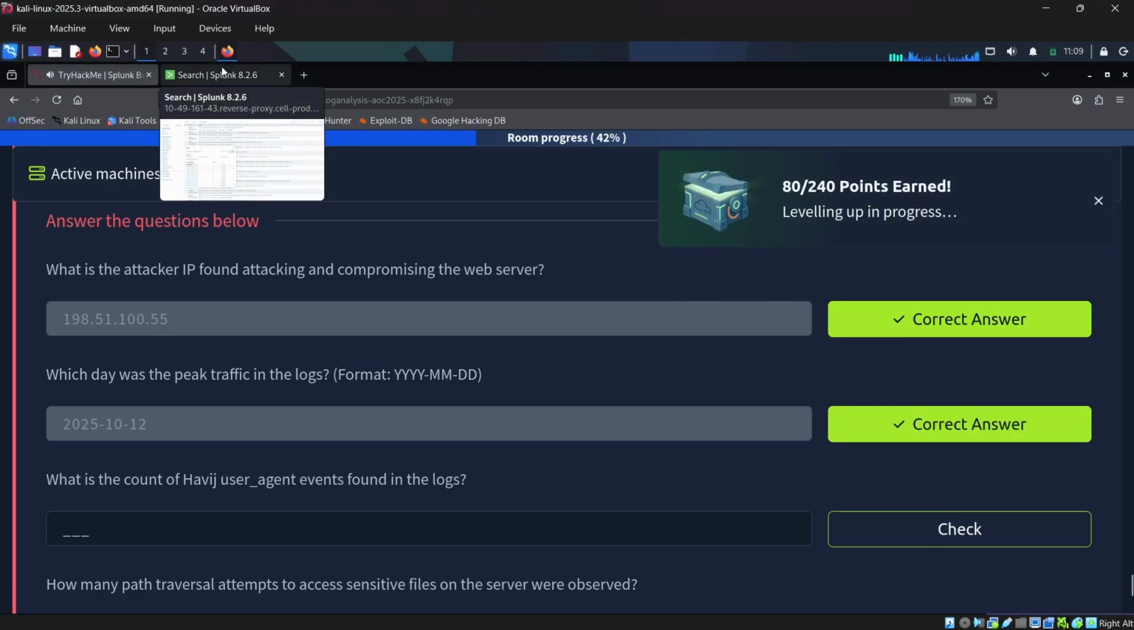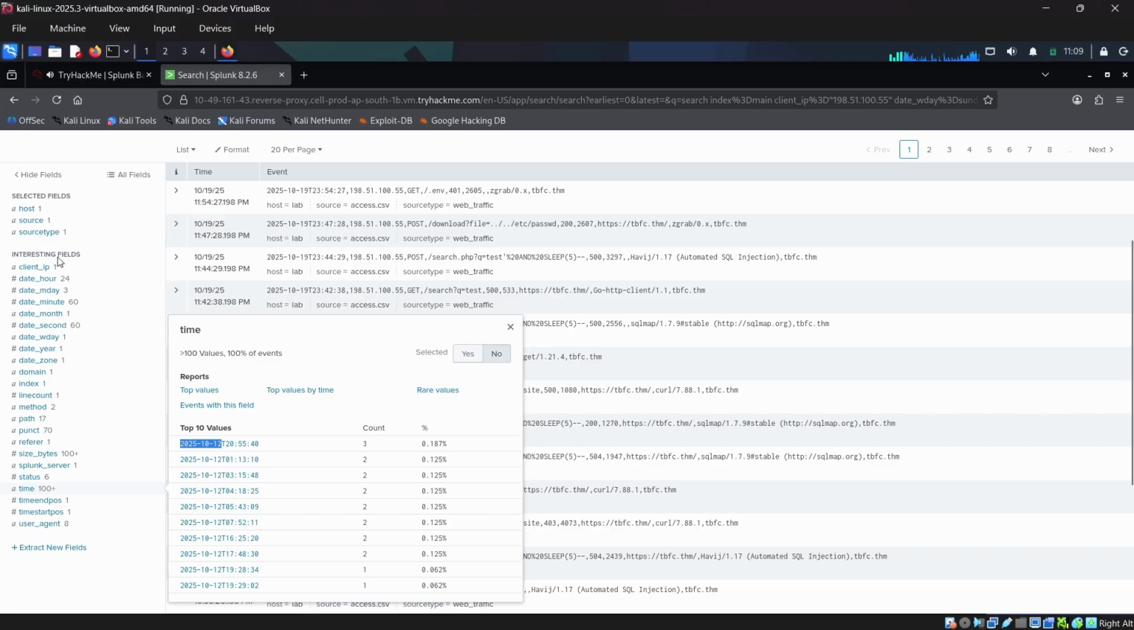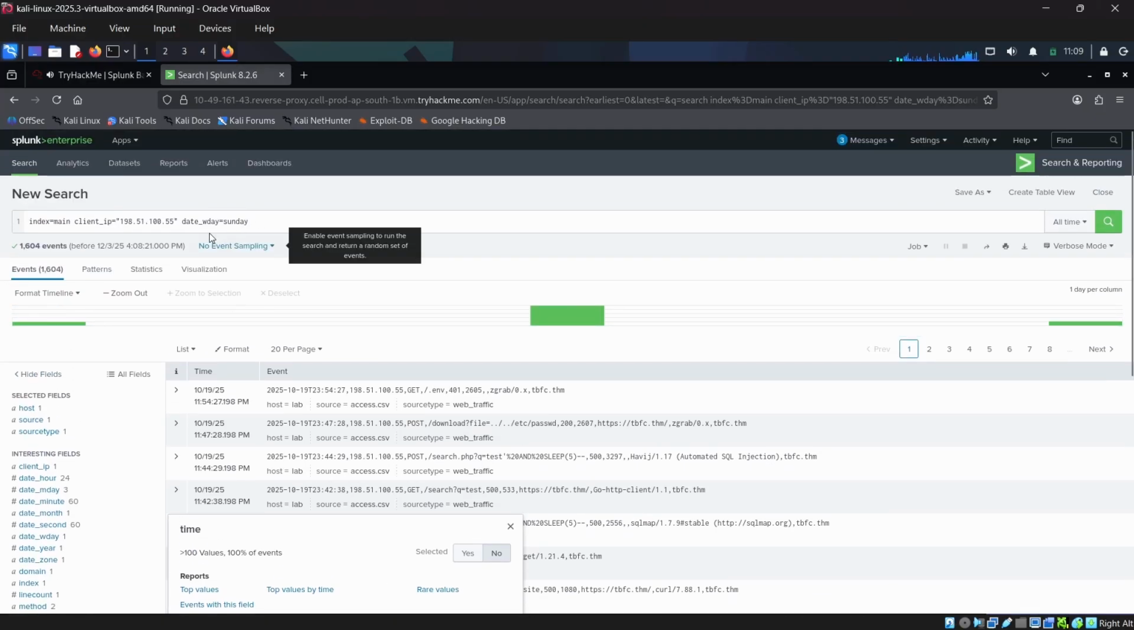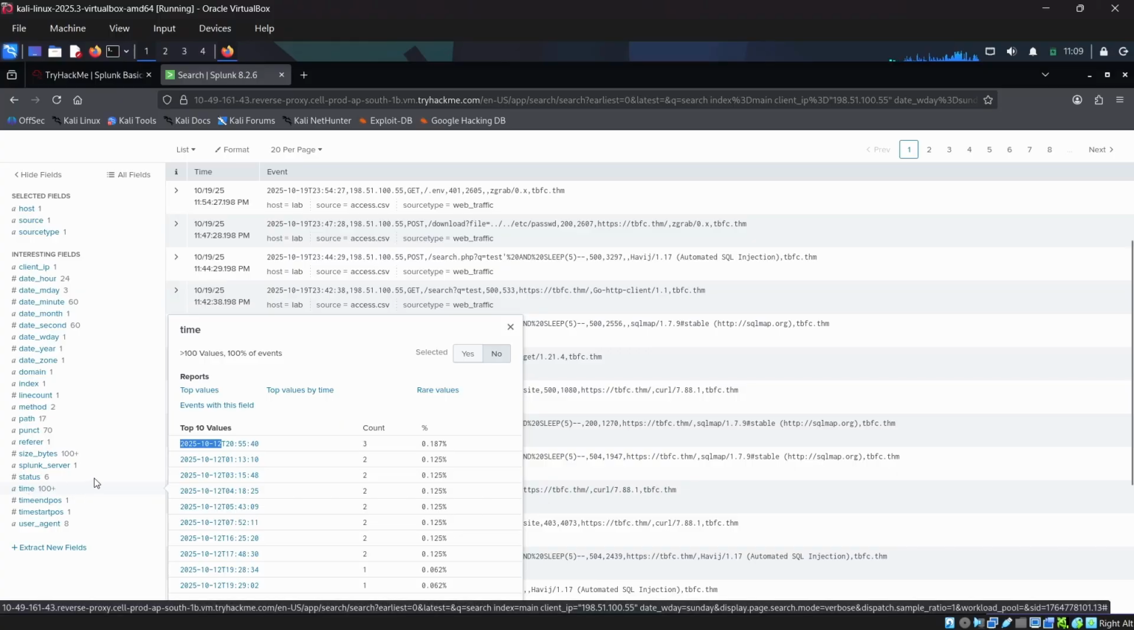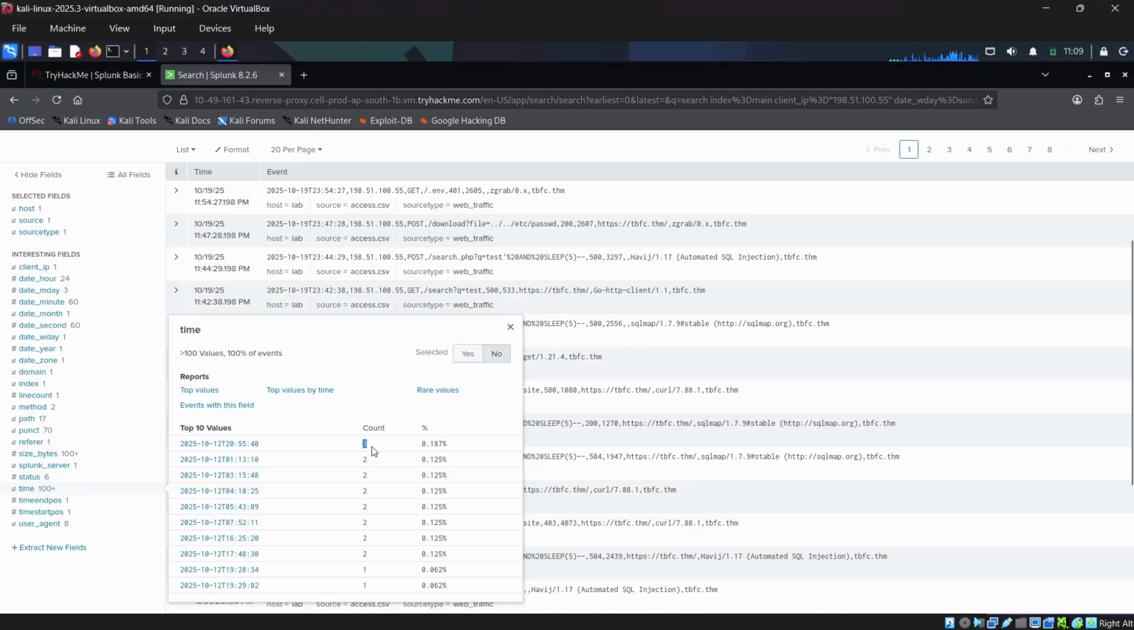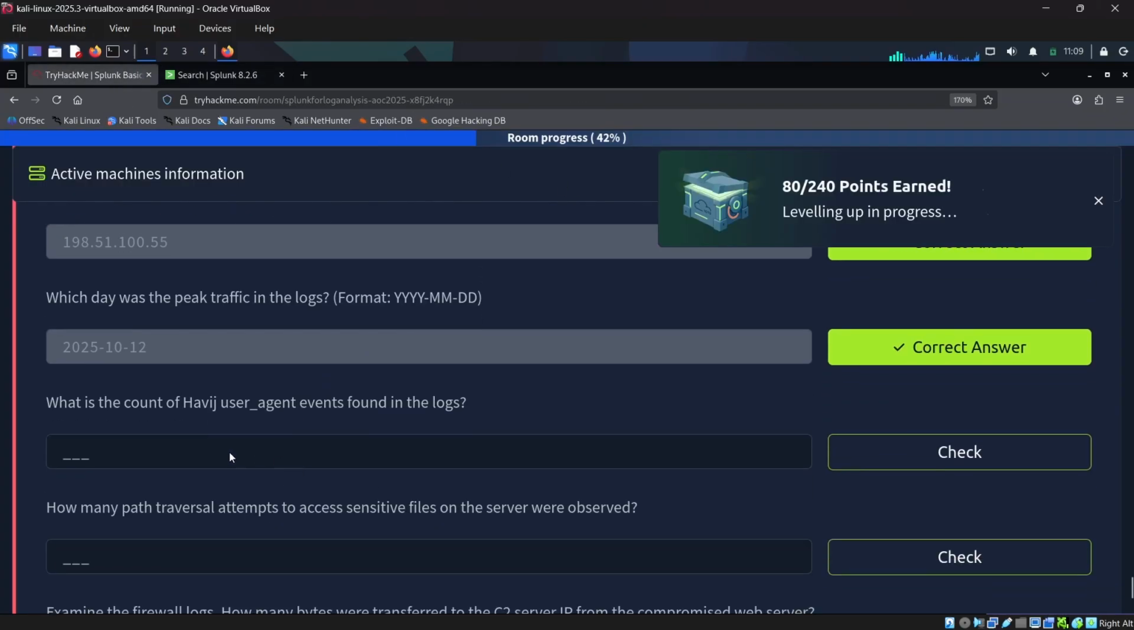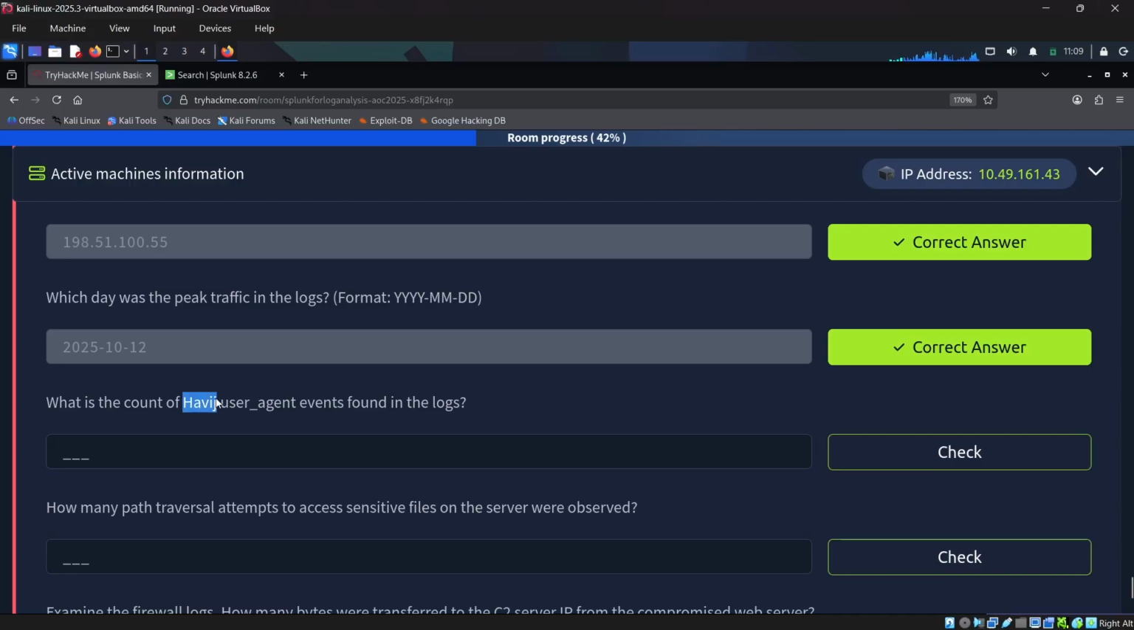Yeah, we were able to get that. We just selected the day, which seems to be Sunday, and it has a lot of traffic, right? After that, we just click the time, and we were able to get more values, like three of them. The count is three here, and this seems to be the answer, right? So this has more count. So this has peak traffic. What is the count for average user agent event found in the log?